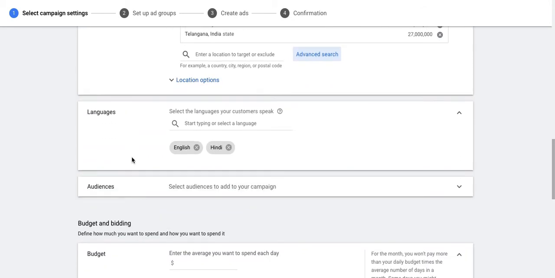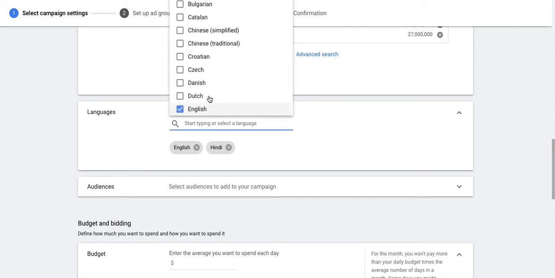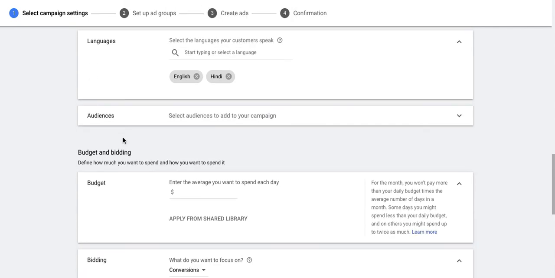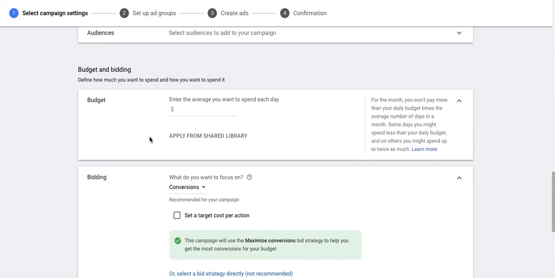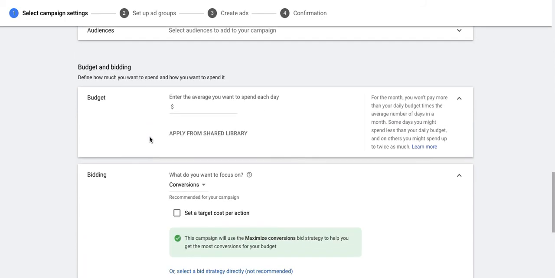Then you can also give your language targeting, in which you can specify the languages your customers speak by selecting from all these options provided. You also have an option to set up the audiences for this campaign. I will take you through the audience targeting session in the coming videos when we create a display campaign. Then you can also set up the budget for the campaign. Budget is basically the amount of money which you're willing to spend on this campaign on a per day basis.